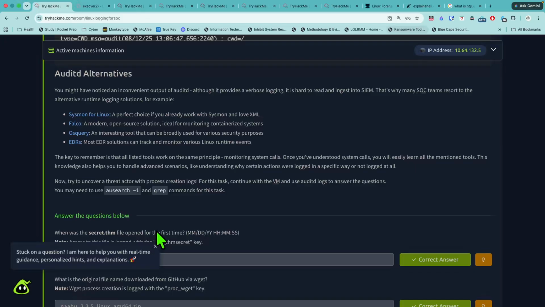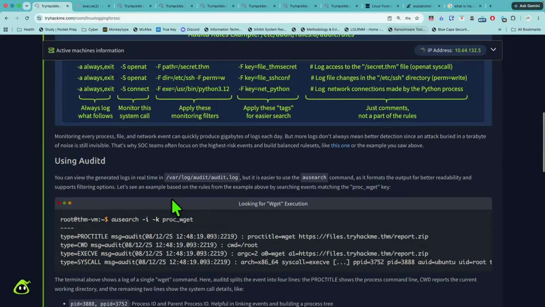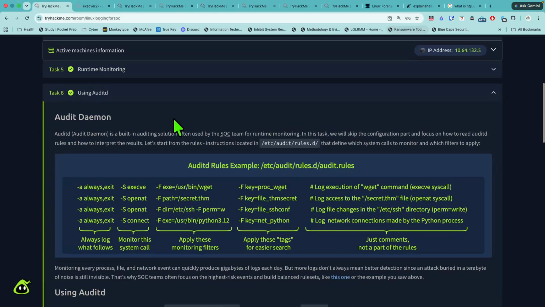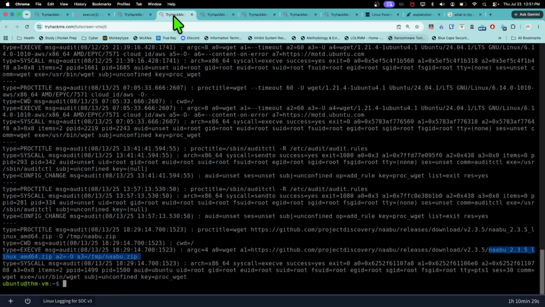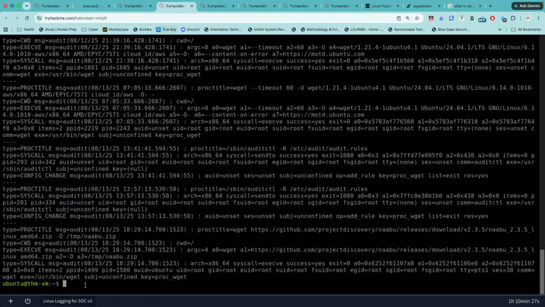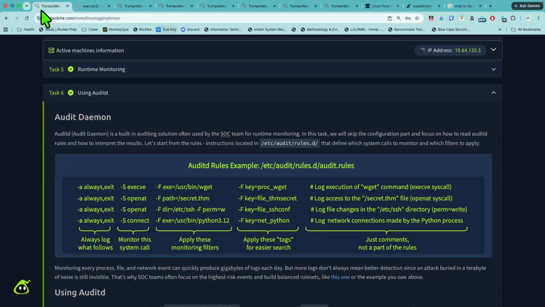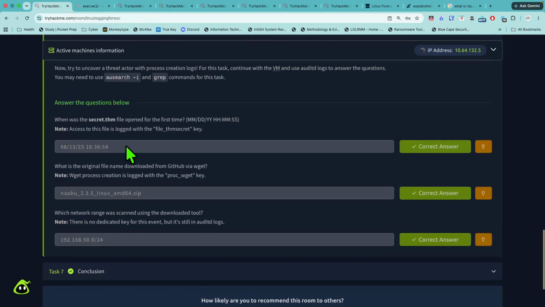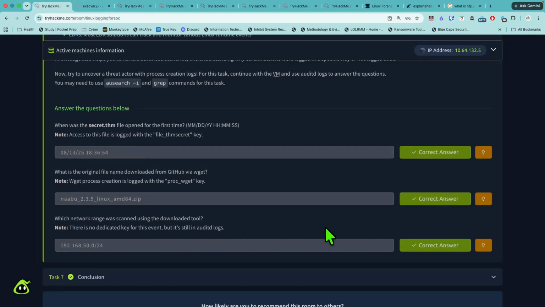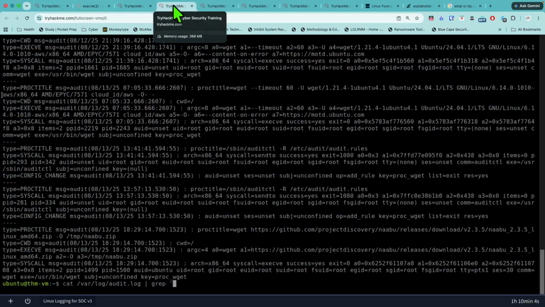So we're going to do cat log. I believe we're going to do. Yeah, I got it. So let's do cat /var/log/audit.log, and let's search for grep network range, but it's still in the auditd logs. You might want to use grep. Oh, grep. Okay. Grep.